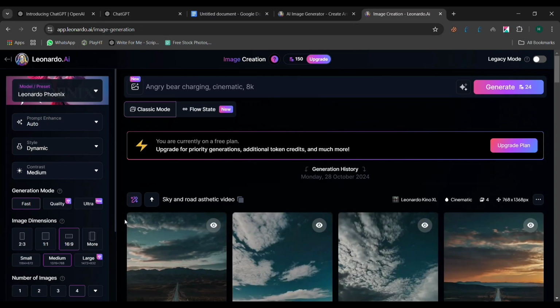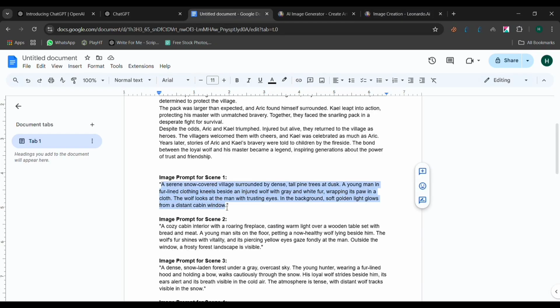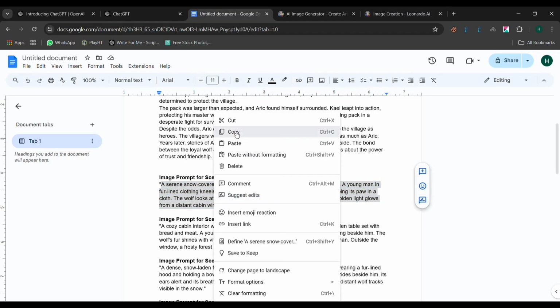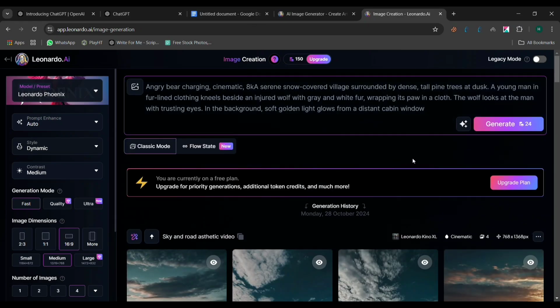The first thing you'll need to do is select the aspect ratio of the image. We'll use the 16:9 aspect ratio, which is the standard size for YouTube. You can leave the other settings unchanged. On the right side of the screen, you'll find a prompt box where you will enter the prompt that was generated by ChatGPT. This is where you'll input the description for each scene, and the AI will generate images based on the script.